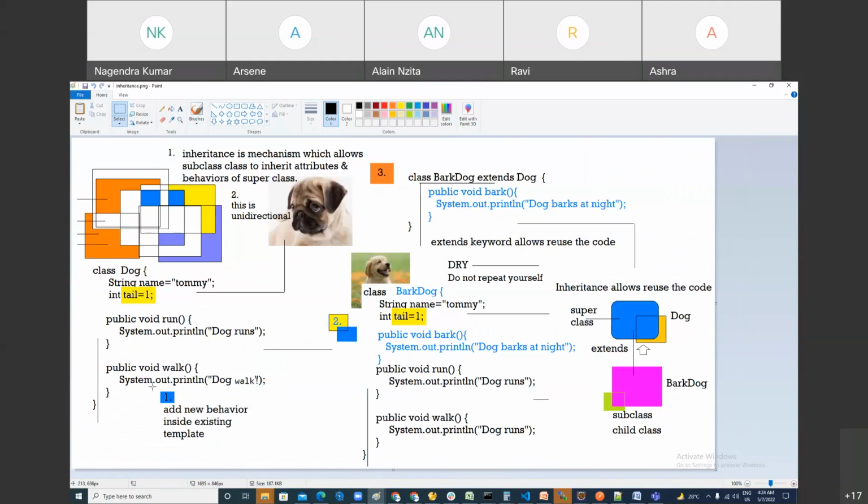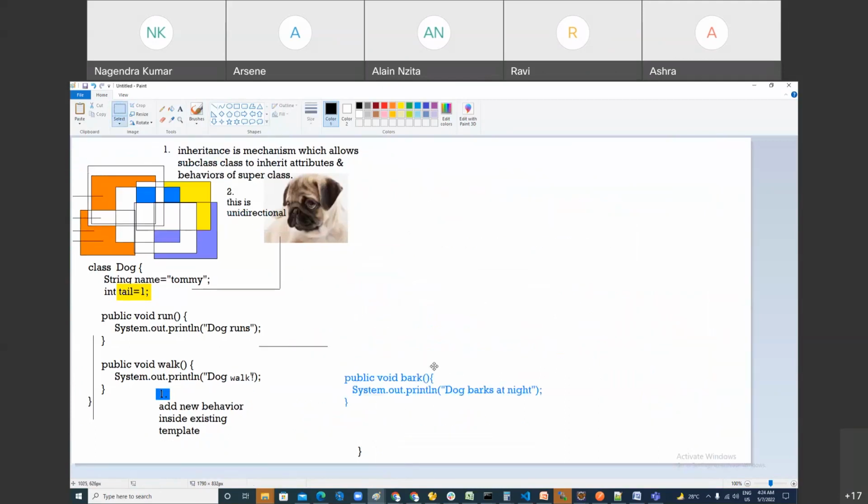But if I add a new method in the existing template, what is the problem? Ellen needs only this behavior, not my old customers. If I directly add this bark method in my dog, then my other customers who are using dog will also get this bark feature, which I don't want. This feature is required only by Ellen, not anybody else. So is adding this behavior in the existing dog class the right solution? No.